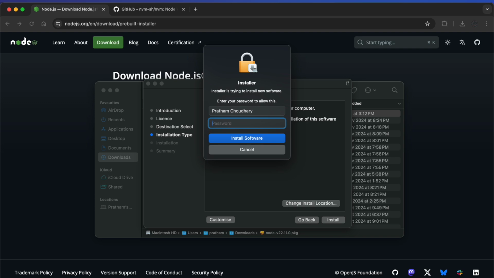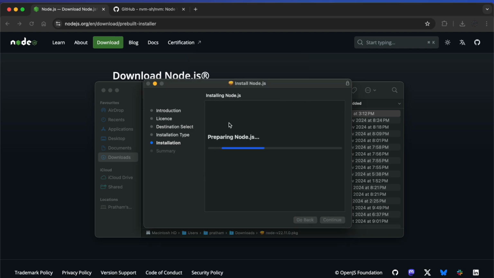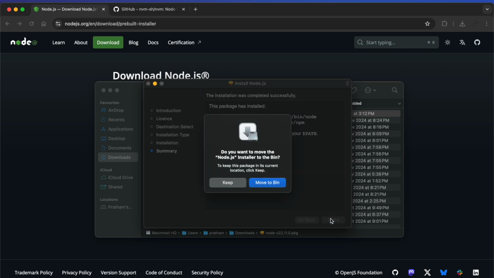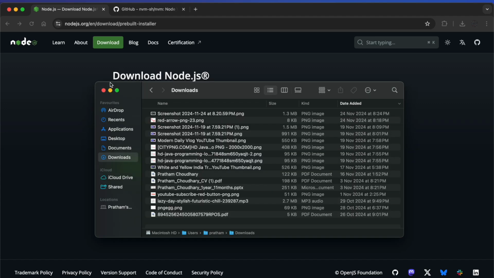Now we will give the password for this MacBook, and click on install software, and see the installation will be started. It is writing the files and everything, and now this has been installed. Now it is saying to make sure that this is in your path. So now we will just close this. I'll move the installer to the bin, as we will no longer need it.